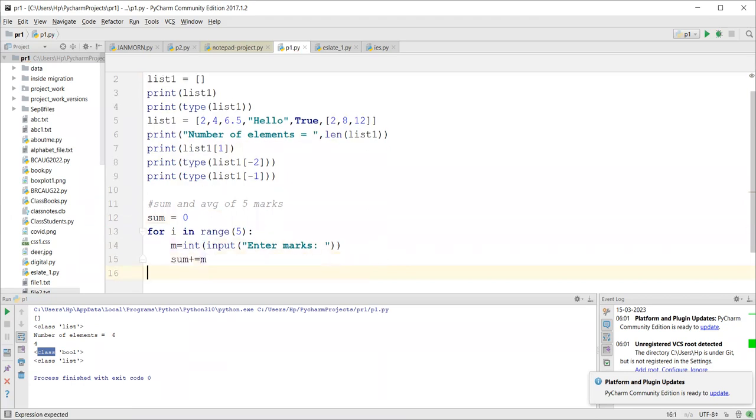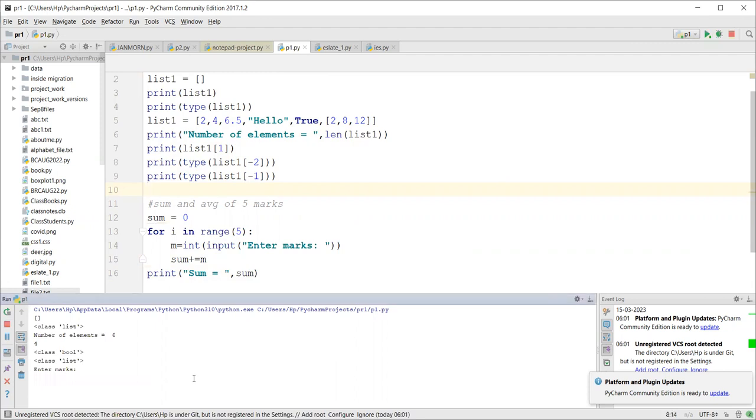This is what we did, and then we print sum equal to sum. But the problem in this case was that you lose the values. Enter the marks: 4, 4, 4, 4, 4. Okay, 20. But you lose the 4, 4, 4. If you want to see the values, you won't be able to see them.